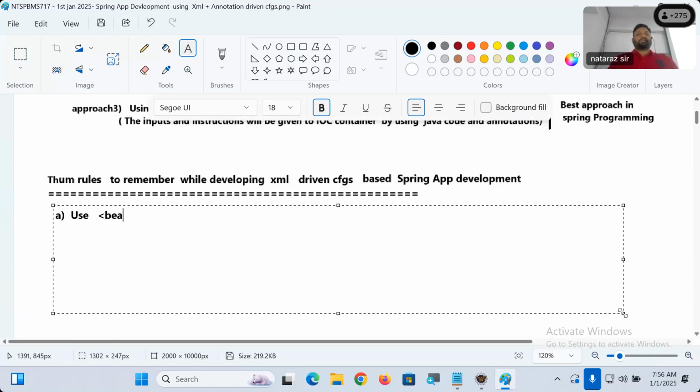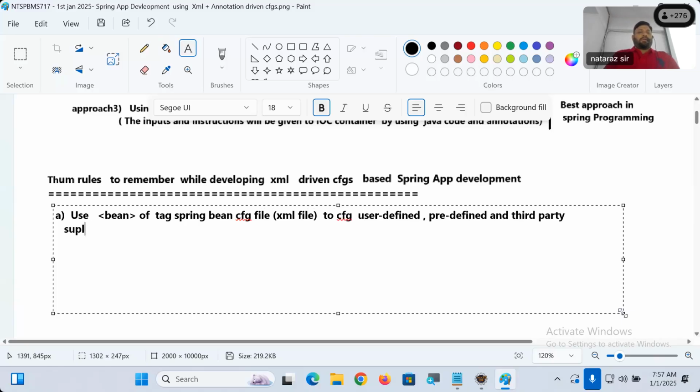Use bean tag of Spring Bean configuration file, nothing but XML file, to configure user defined, predefined, and third party supplied Java classes as the Spring Beans. Are you getting my point there, guys? Come on, everyone. Super, guys.